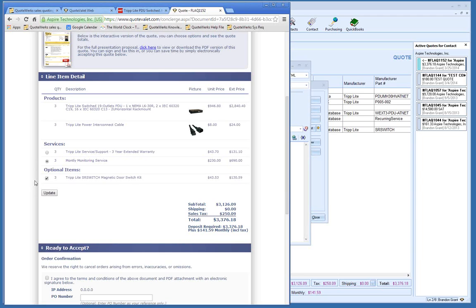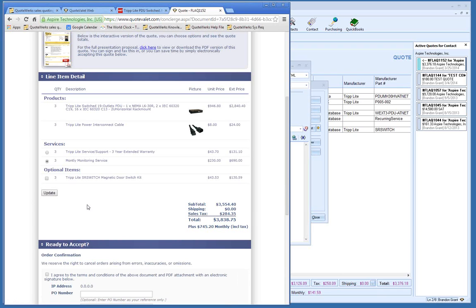And if you don't want the optional items, under the optional items heading, I can uncheck that box, and then I can simply click Update, and it'll update our pricing. Right now our subtotal is $3126.09, and if I click Update after my changes and selections, it's going to jump to $35.54.